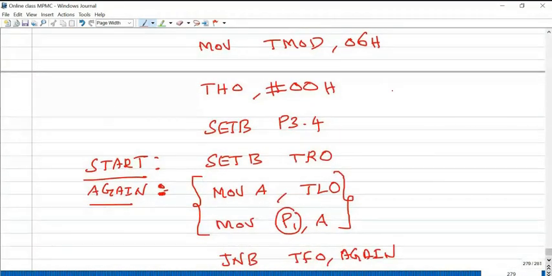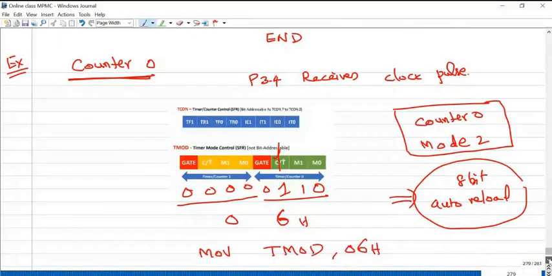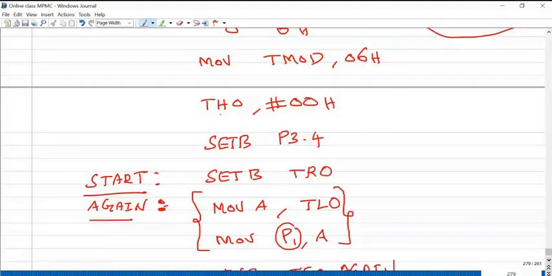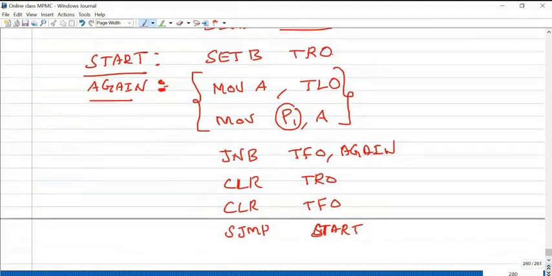In auto reload mode, we load the desired count into TH only. TH only we have to load. This value is loaded into TL automatically. Next, P3.4 receives the clock pulses, so to configure P3.4 as input mode, make it 1. Setb P3.4. Now start your counter. That means your TL register starts counting the external clock pulses.